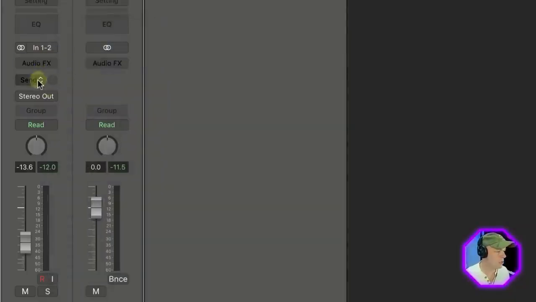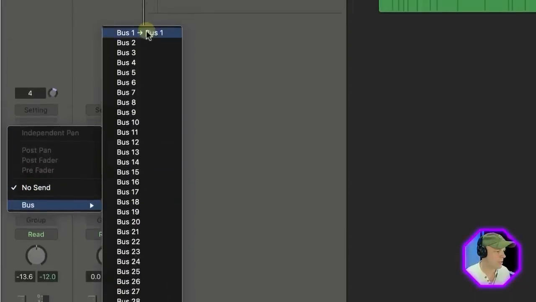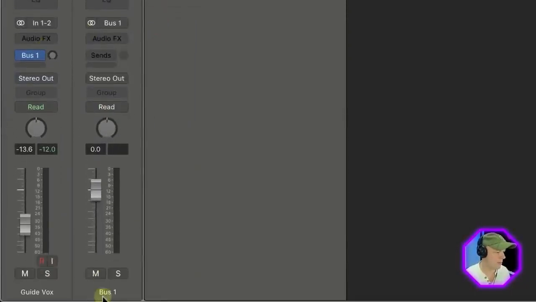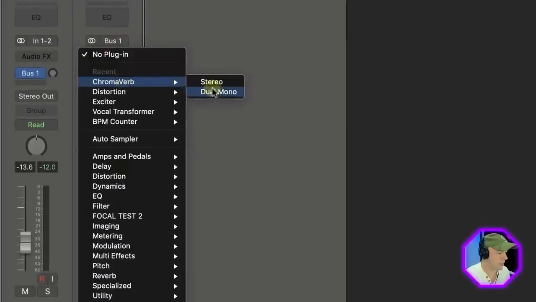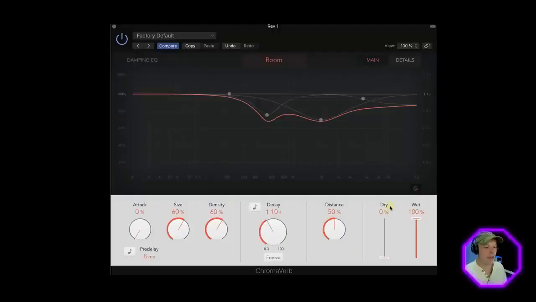And instead what we'll do is create a bus send. So if you go to where it says send here, click bus, and then go for bus 1 for now. Label the bus reverb 1, and then on that bus we're going to insert ChromaVerb. Before we play it, we're going to option-click to get it to be at a 0 send level. Just be mindful that you've got to have your dry level always at 0 when you are using reverb on a bus, because you don't want the dry signal coming through the reverb as well.